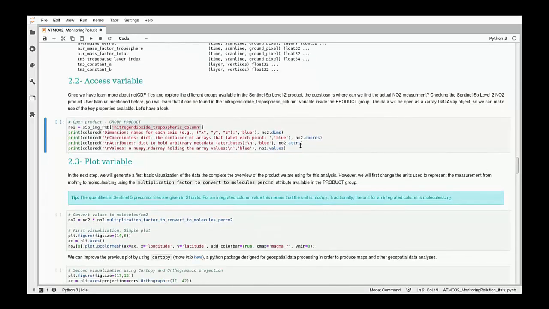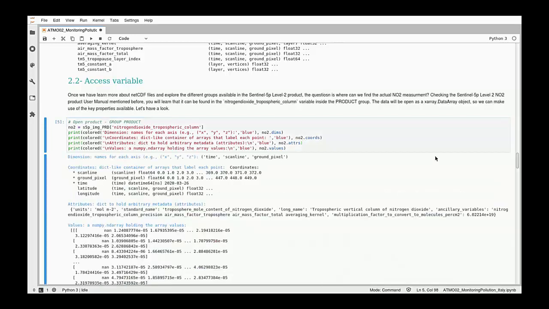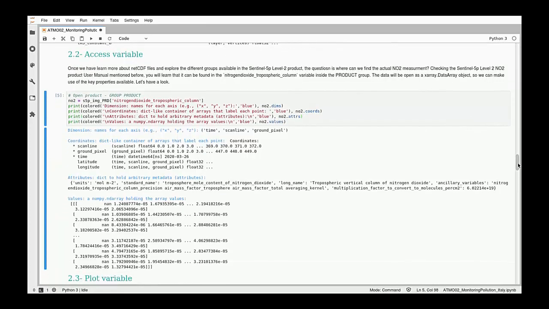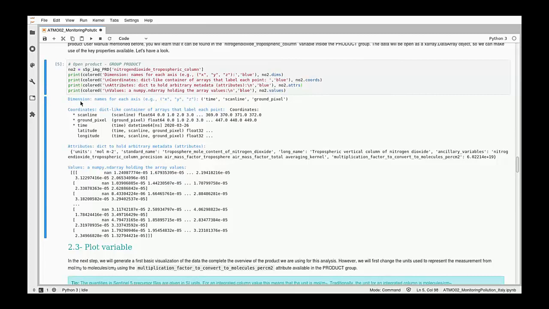And since this is a netCDF file, remember we can print the dimensions, the coordinates, the attributes, and the values of the variable here. So let's run it and have a look. So finally we have reached our measurements. Again, we have specific dimensions for this variable, in this case time, scanline, and ground pixel. Scanline and ground pixel make reference to the coordinates of the image, so the x and y. Of course, this is a geolocated product, so the latitude and the longitude. You can see it on the coordinates.